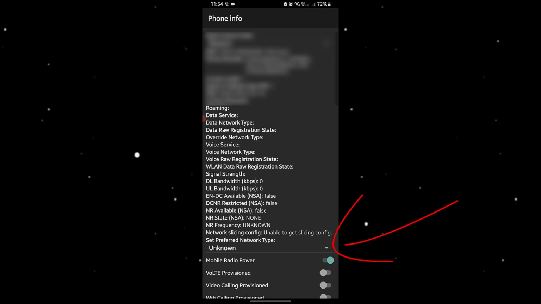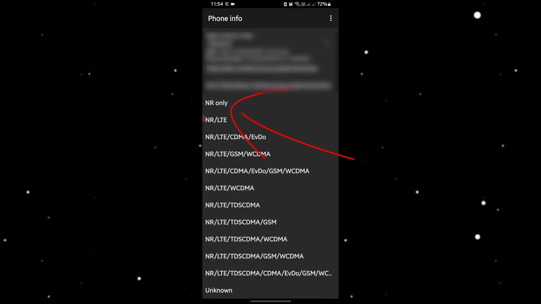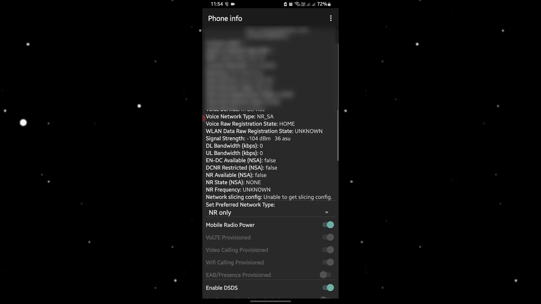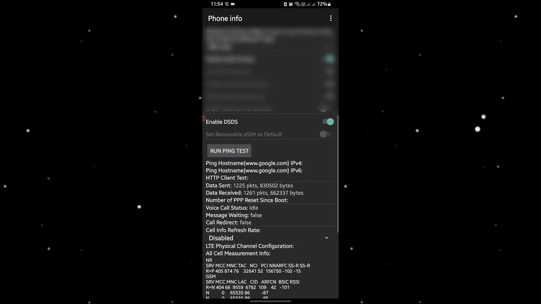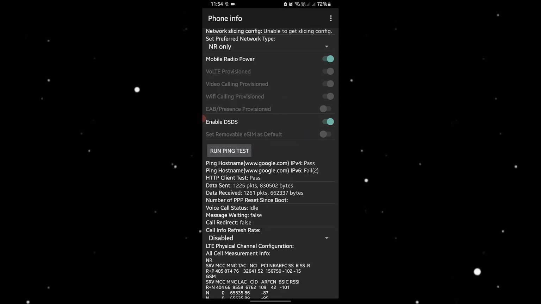On this page, click this list here which says Set Preferred Network Type. Select the NR Only option. Now scroll down, and click this Run Ping Test button. Once you see Pass written in front of the HTTP client test, our job is done.